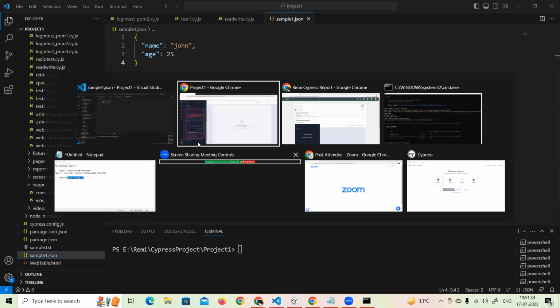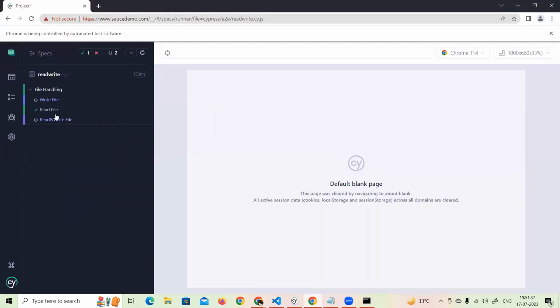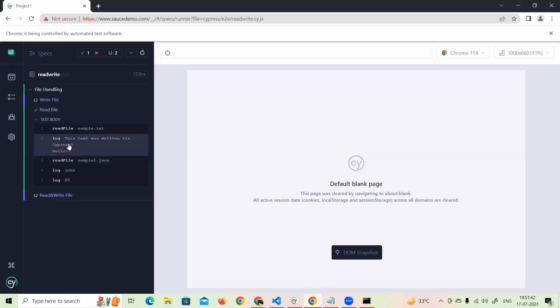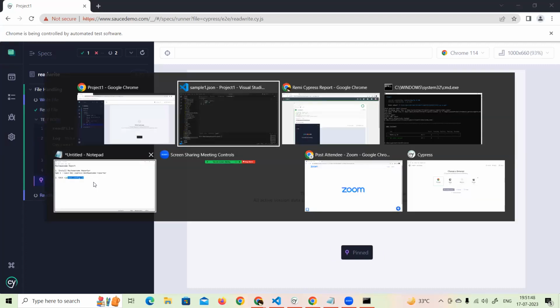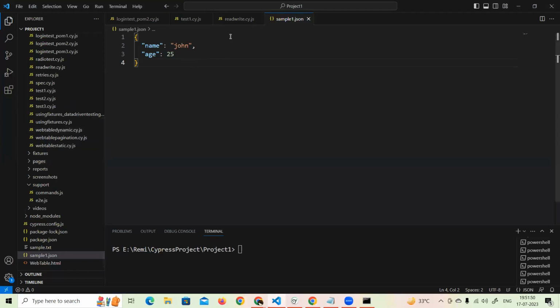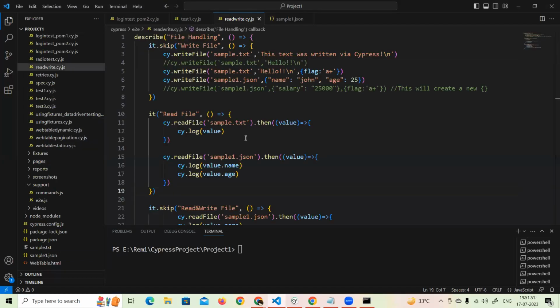Okay, now let me refresh this. Yeah, now it is working. Can you see? If I see here, it is printing the text file logs and it is printing John and 25. Perfect. So this is all working.